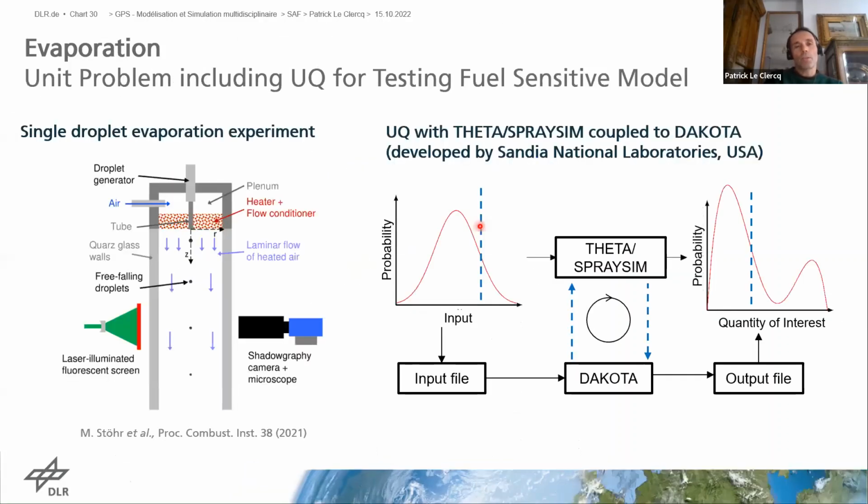The second unit problem I wanted to present is evaporation, because it is extremely important. Some fuels evaporate quite fast, so we say they're very volatile, and some others, like bunker type of fuel that you use in big ships, at room temperature they don't evaporate; they're almost solid. So that's why you need to capture that.